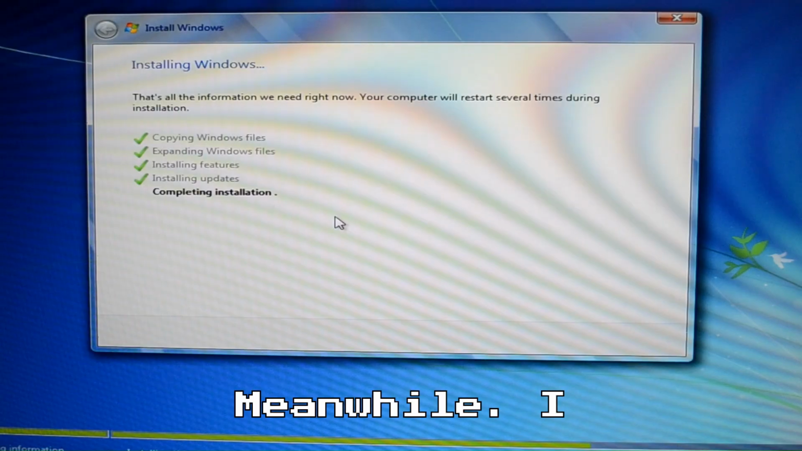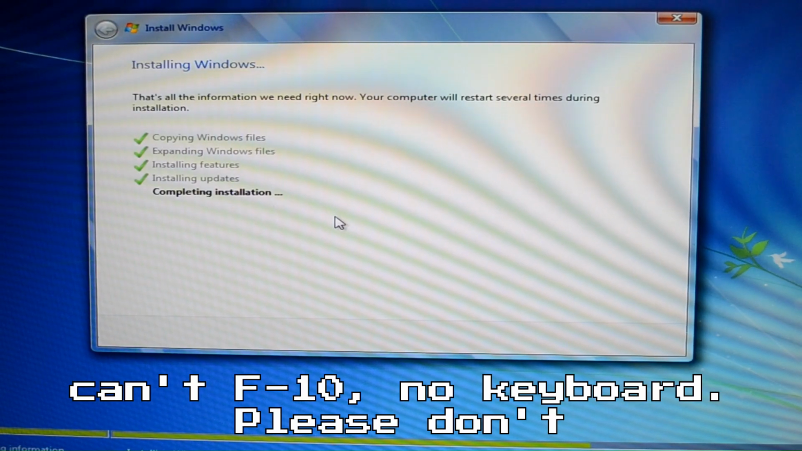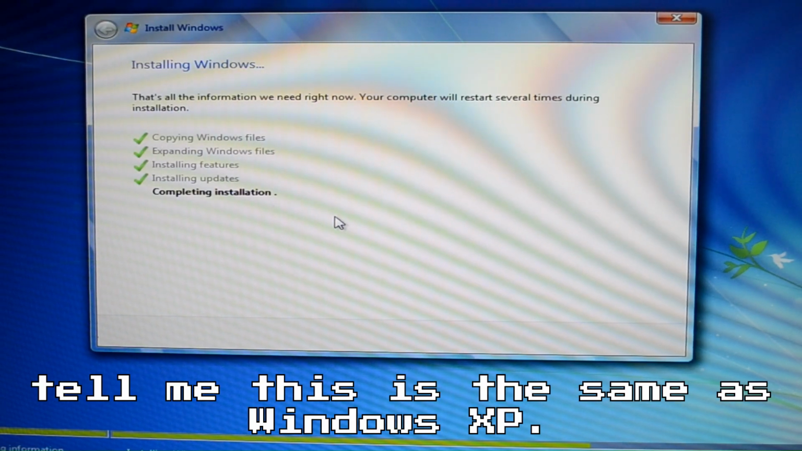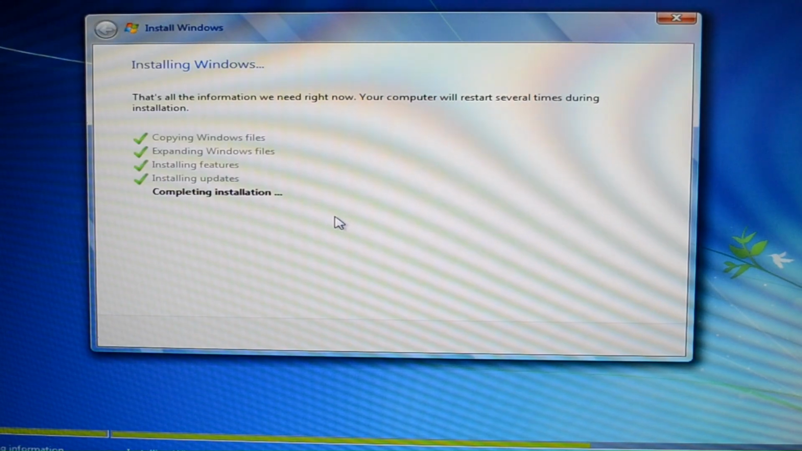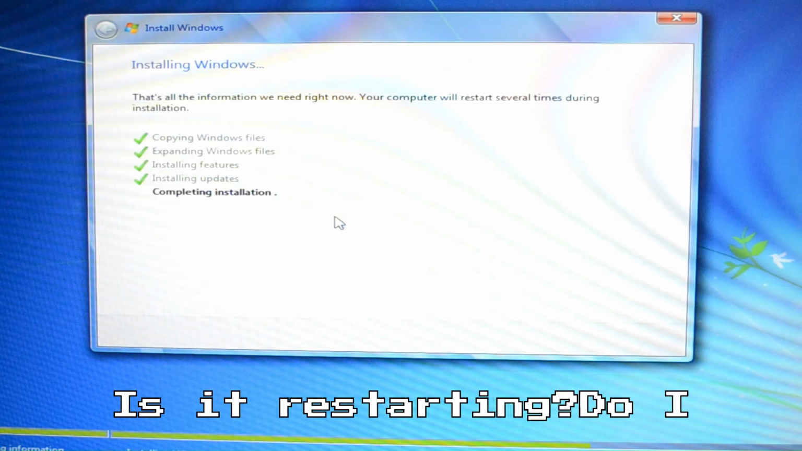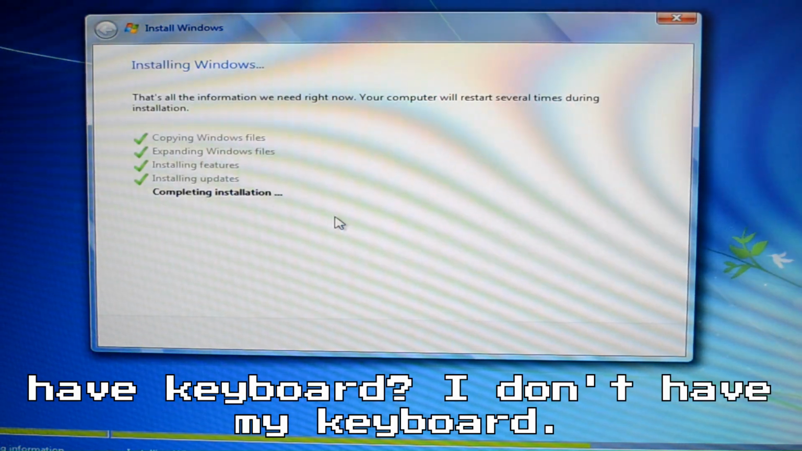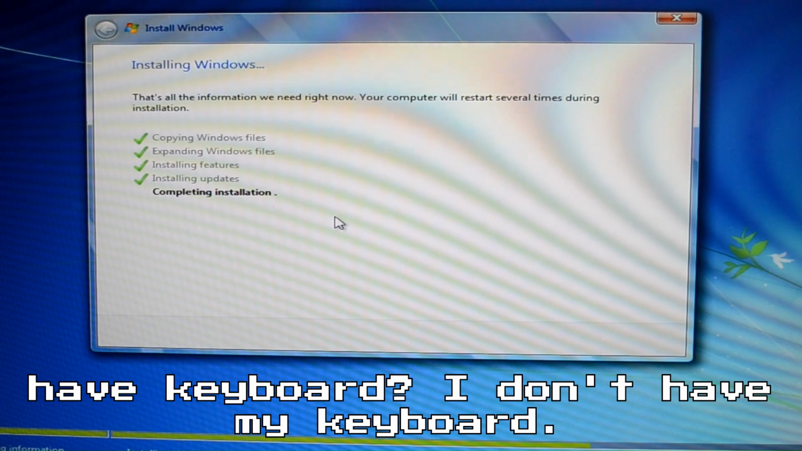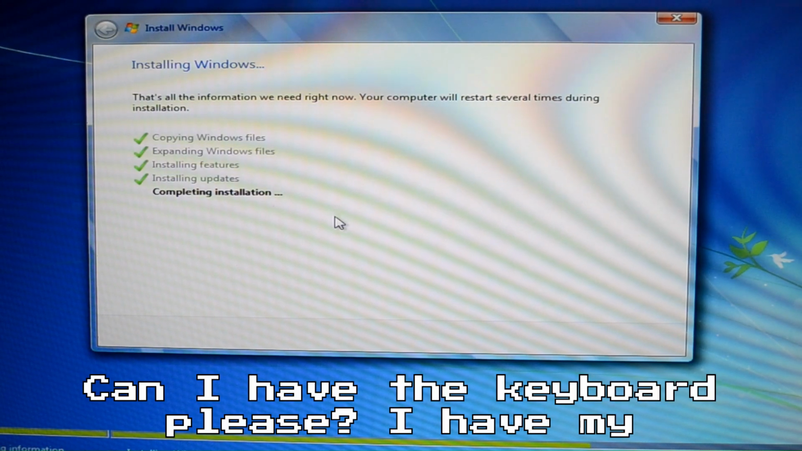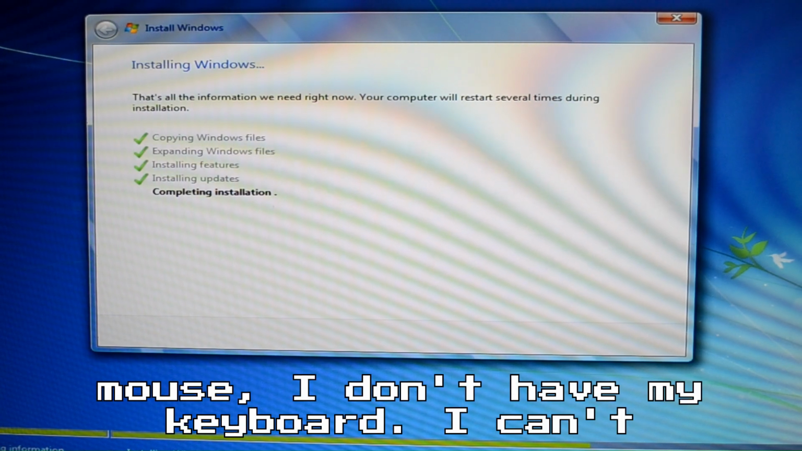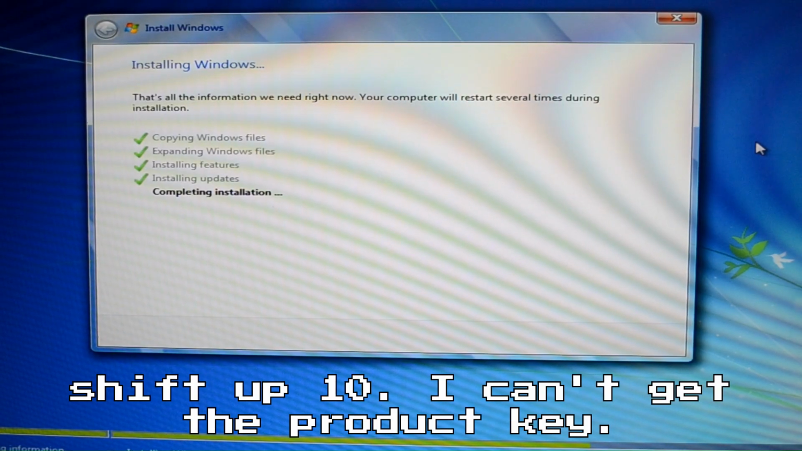Meanwhile, I can't F10, no keyboard. Please don't tell me this is the same as Windows XP. If so, I'm kind of annoyed. Do I have keyboard? I don't have my keyboard. Can I have a keyboard? Please. I have my mouse. I don't have my keyboard. I can't shift F10. I can't get the product key.